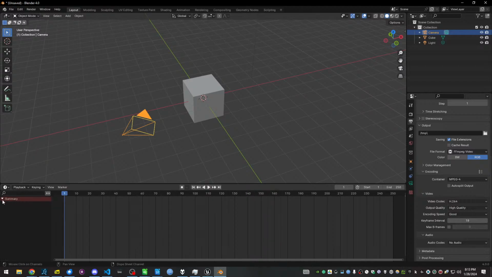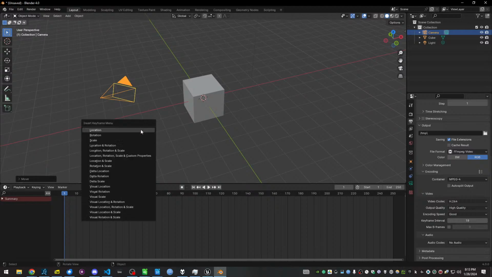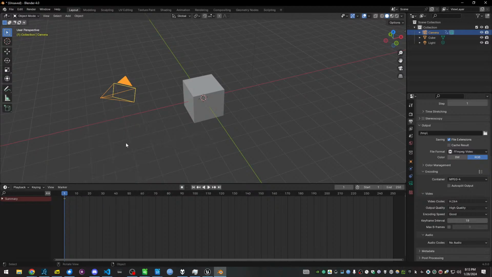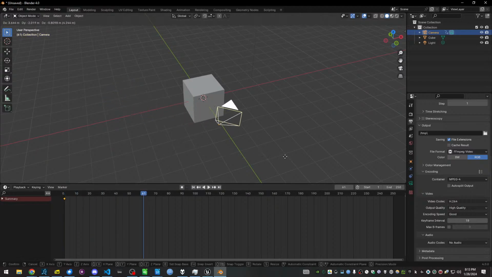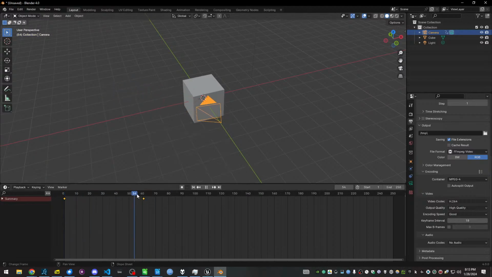So if you look at the summary here, let's say we click on this camera, press I to keyframe location and rotation. Then if you're on frame 61, and you want to do another one, you just keyframe location and rotation here. So now the camera's animated. See that?